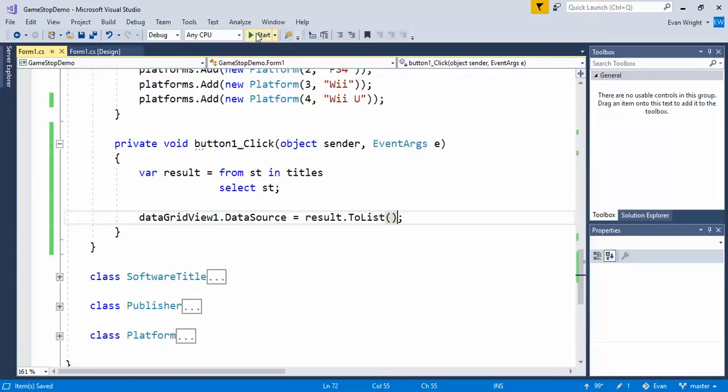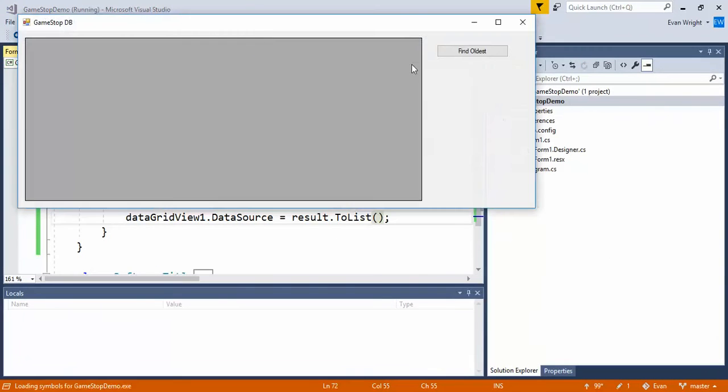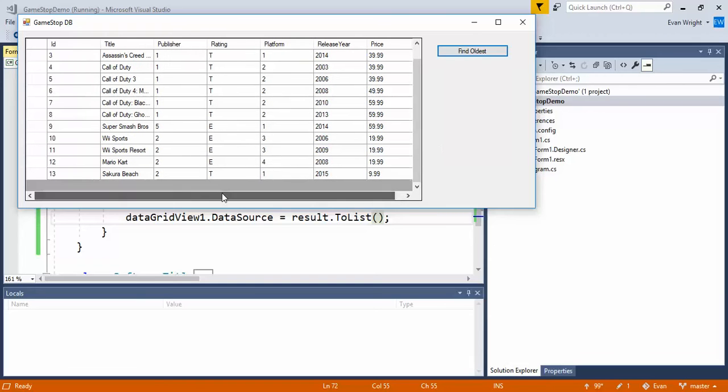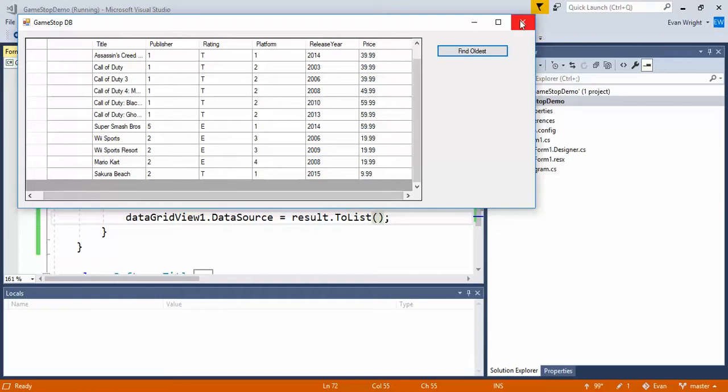So watch what happens when I run this. There we go. There's all our data. So we pulled out the entire software titles table. That's not what we want. We want to find the oldest one, right? So let's go back to our LINQ query and modify it so that we actually just get the info that we want.